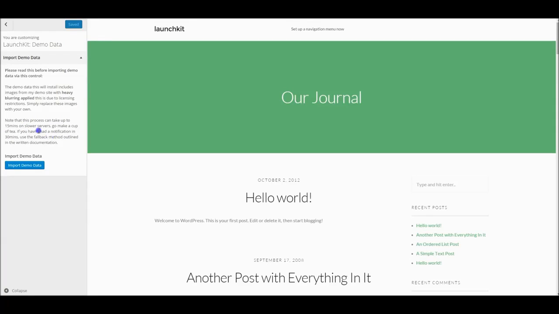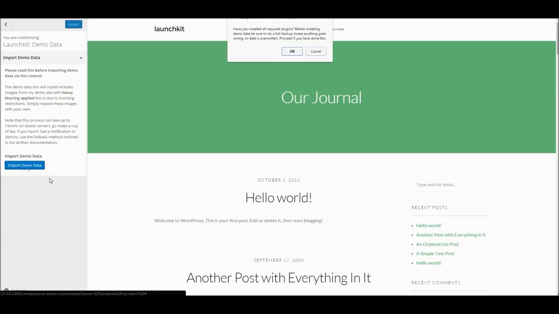Again, depending on the speed of your connection and the server and whatnot, this can take anywhere from a couple of minutes to maybe half an hour. The key point is to leave it. Basically, as soon as you click that, don't navigate away from the page, and just let it do its thing. Once it's done, you will get a notification letting you know as such, and if there are any errors, you will also get a notification as well. But I'm just going to go ahead and click the Import Demo Data button now.